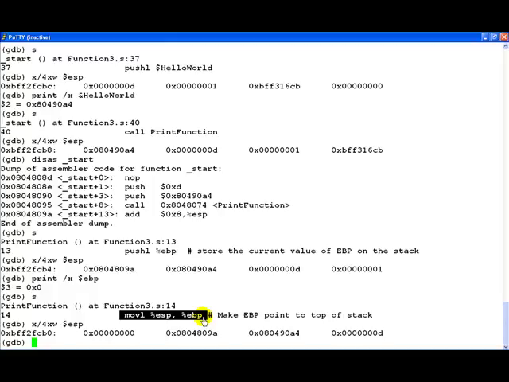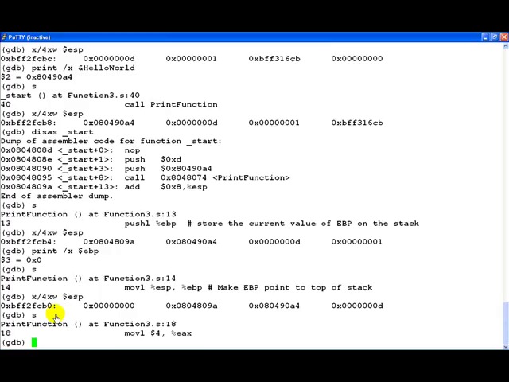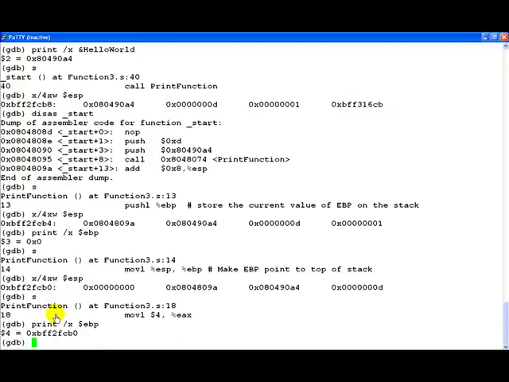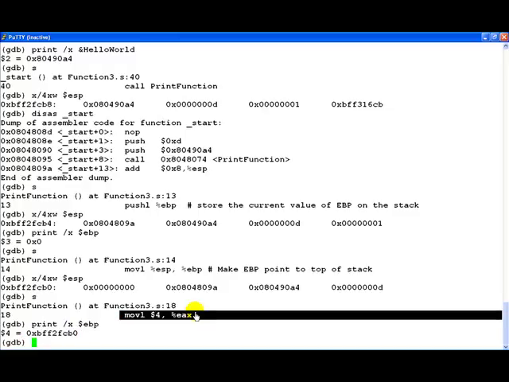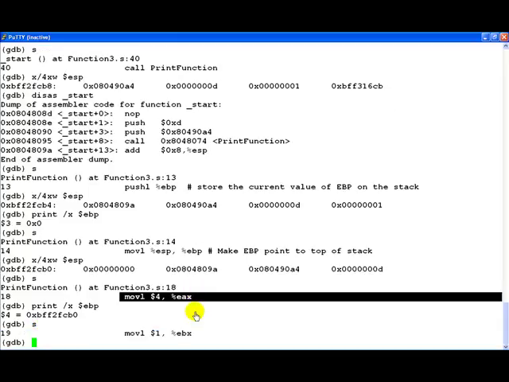Then we move the current value of ESP into EBP. The current value of ESP is this. Let's step through, and now let's look at exactly what is in EBP, and it is the top of the stack. So from this point on, you're going to execute various parts of the write function, the write syscall. So let's step through these instructions.